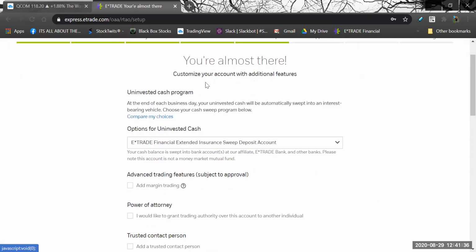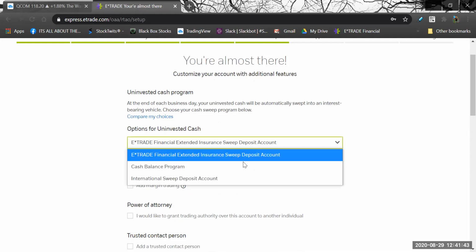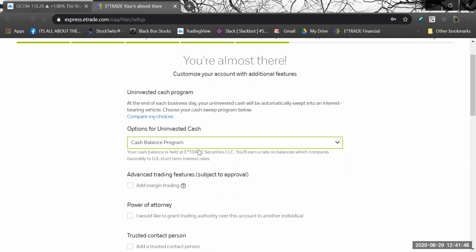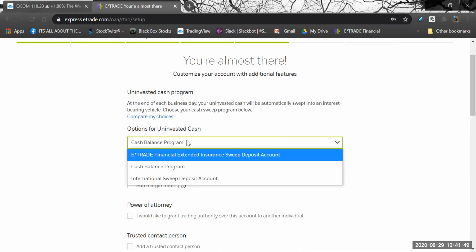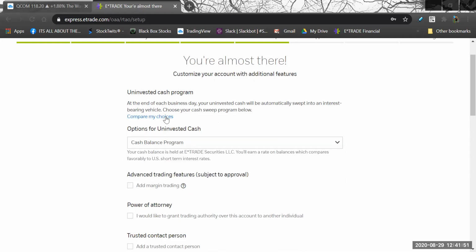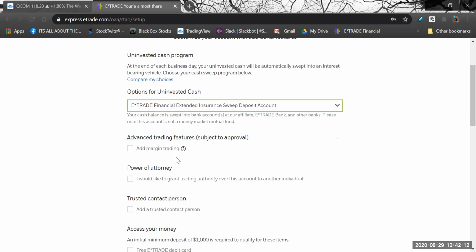Now, it's going to ask you what you want to do with your uninvested cash that's left over in your account. You have several options. You can have it swept into a deposit account, do a cash balance program, or international sweep deposit. So you can always do compare choices. This is just going to give you the breakdown of the APY, it's pretty much next to nothing as far as the APY. That's the percentage earned on your income. So I usually suggest just going with the extended insurance sweep.